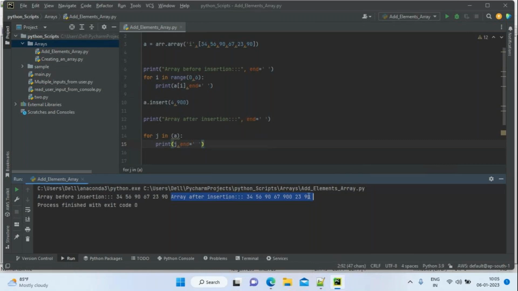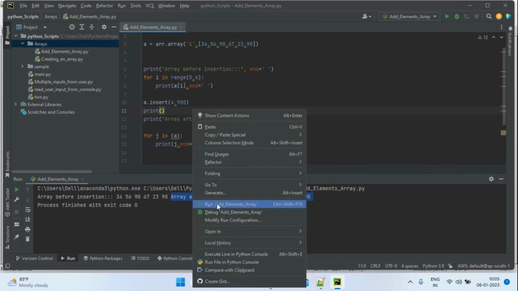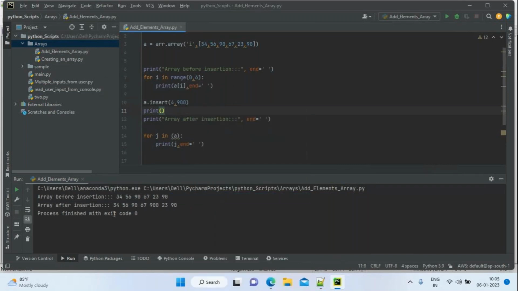array after insertion, what I can do, just use one print statement. In this, don't pass any arguments. You can see.